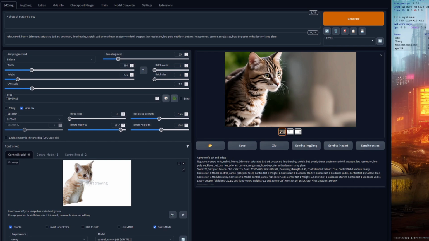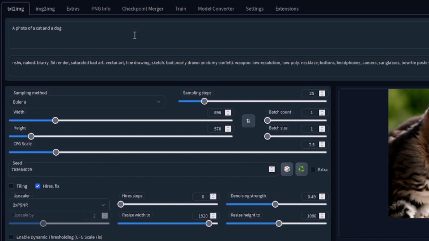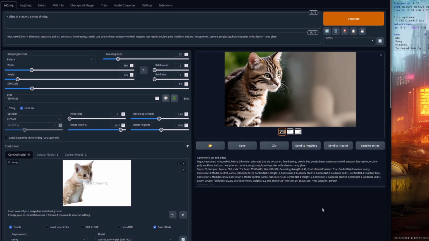What's going on there? Well, that's because we've only got one prompt up here. Remember, we're using Composable Diffusion, so you need to use the word "and". The first part of the subprompt is the first section, and the second part of your prompt there, that second subprompt, is the second part. So we'll have a cat on the left and a photo of a dog on the right. As you can see, it's also a useful way to remove parts of images.